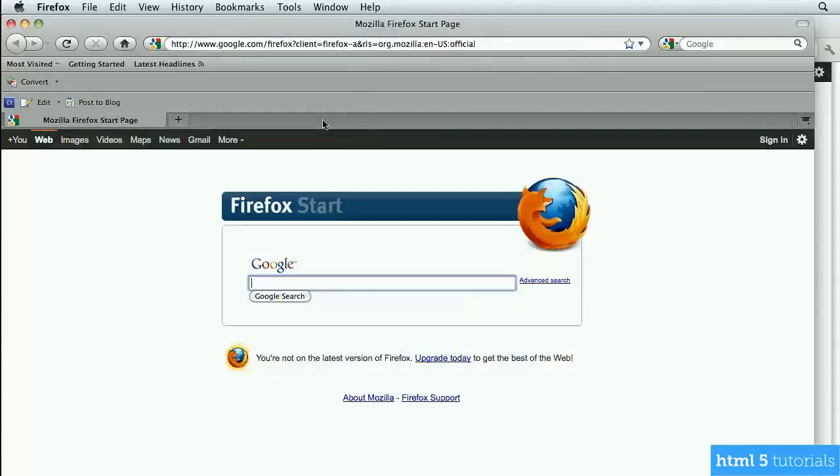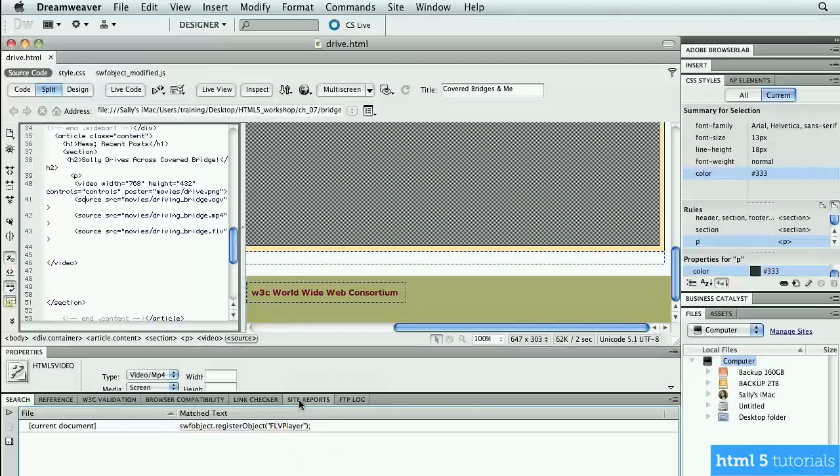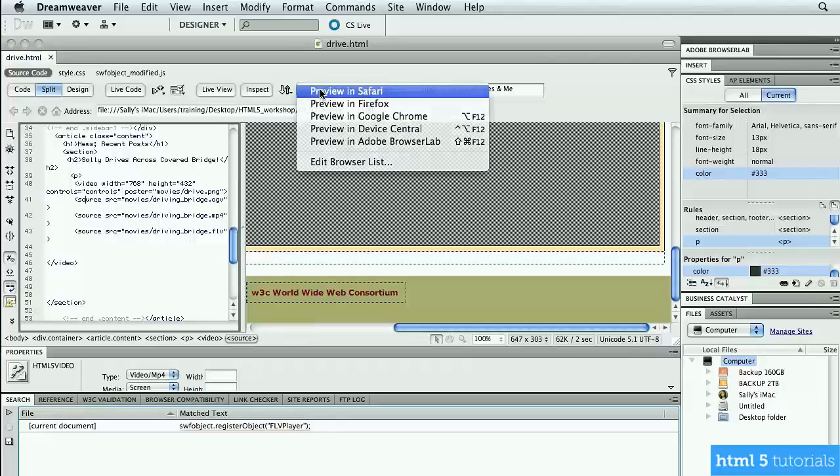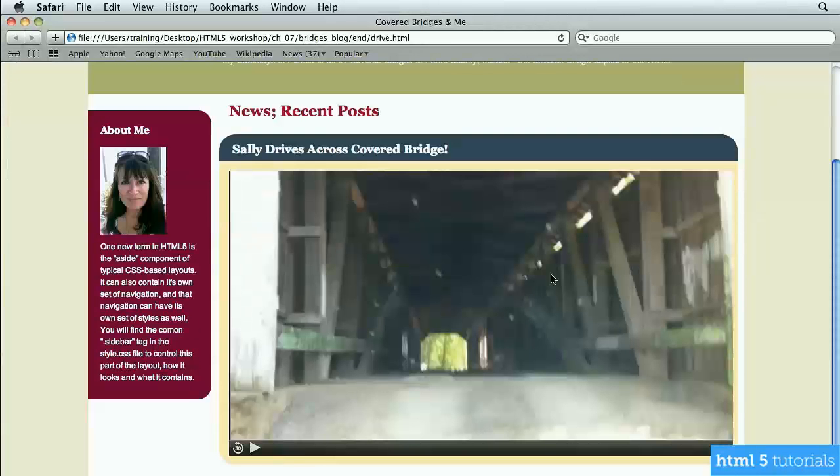That's working great. But it's not playing for Safari because I don't have the right format in here. So I want to show you what will happen in Safari. So here I get the poster, but the movie isn't playing because I don't have the right format loaded.